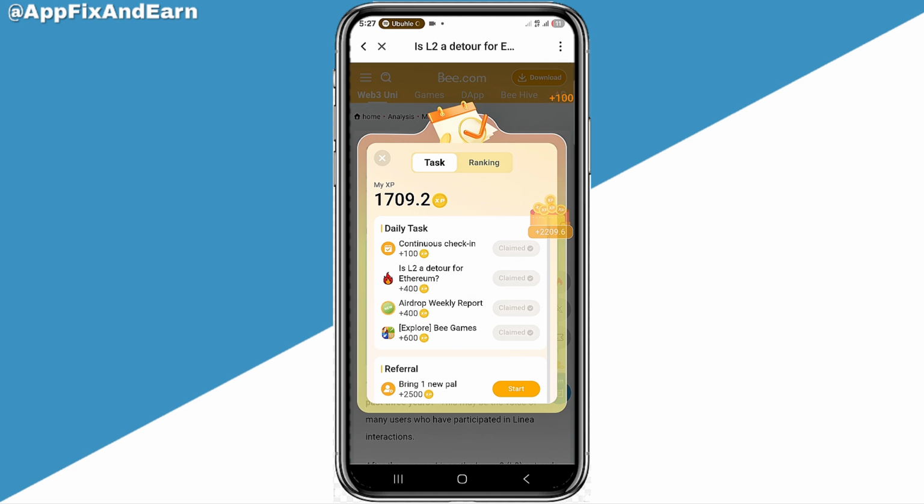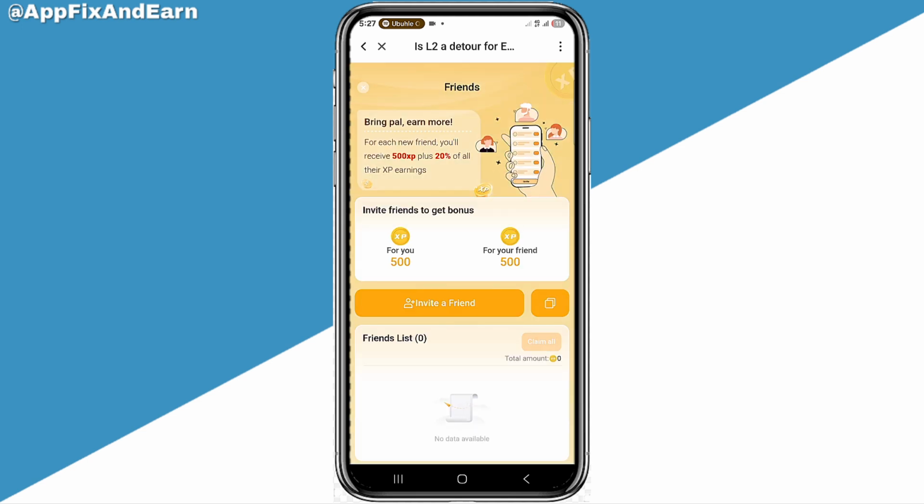So you can actually click on the last one here which says bring one pal. So you can click on that one. If you click on that one, this is where you can actually see your referral link. This is where you can copy your referral link in order to invite more friends to your account.